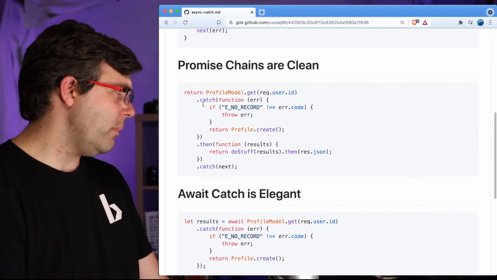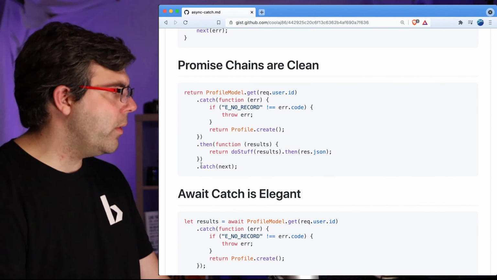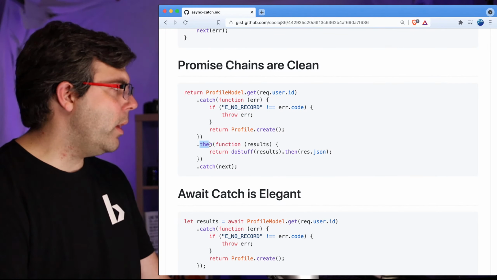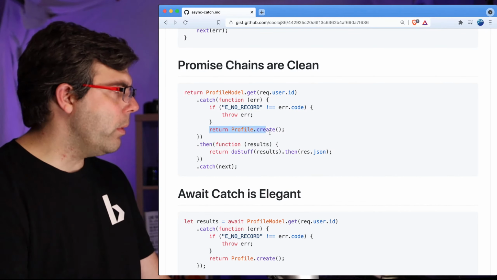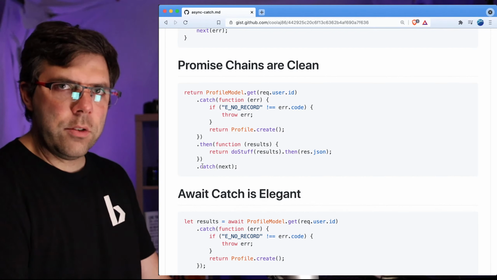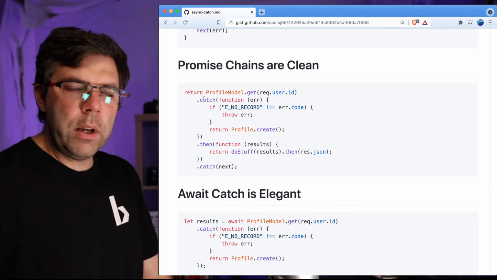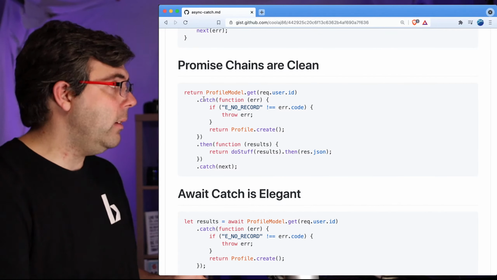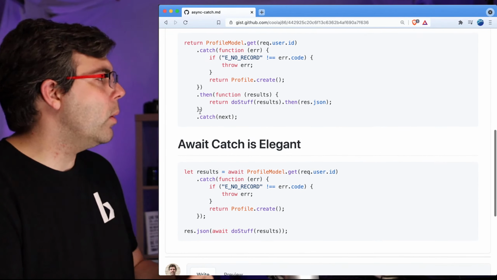A little difficult. Here, it's a little bit easier because we know that we're just flowing in a downward direction. So here, if we throw, then we know that we're going to skip over the then and go to the catch. If we don't throw, then we get to the then, and we know we're going to skip the catch. So very simple, we read from top to bottom, and that's how we want to read. We want to be reading from top to bottom much more so than from left to right. But also, we keep things in order.